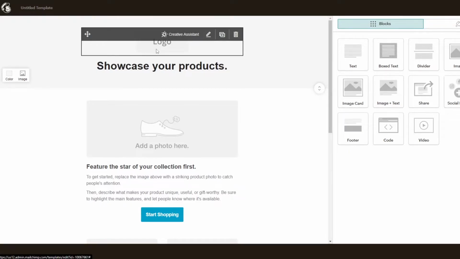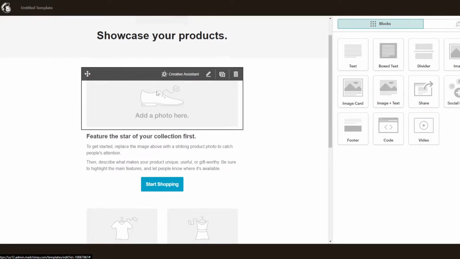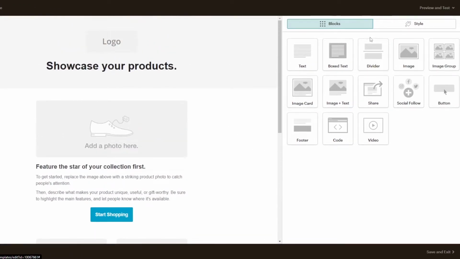So we're gonna put our logo over here, we're gonna enter in our title over here, we're gonna put a product image over here, and then some features and some more, and then we're good to go. So let's go ahead and do that. And you have some other blocks as well, like if you wanted to add another block, you can go ahead and do that over here.